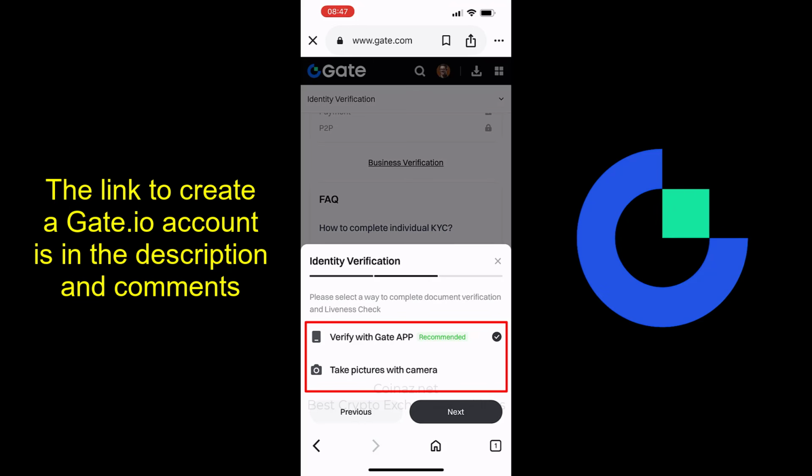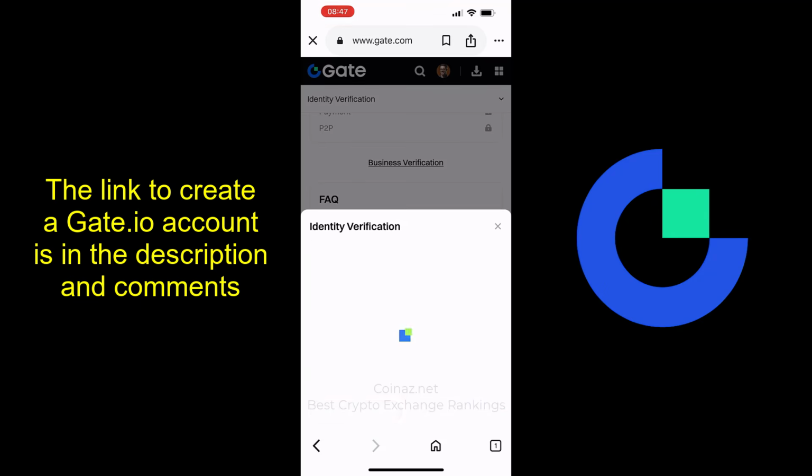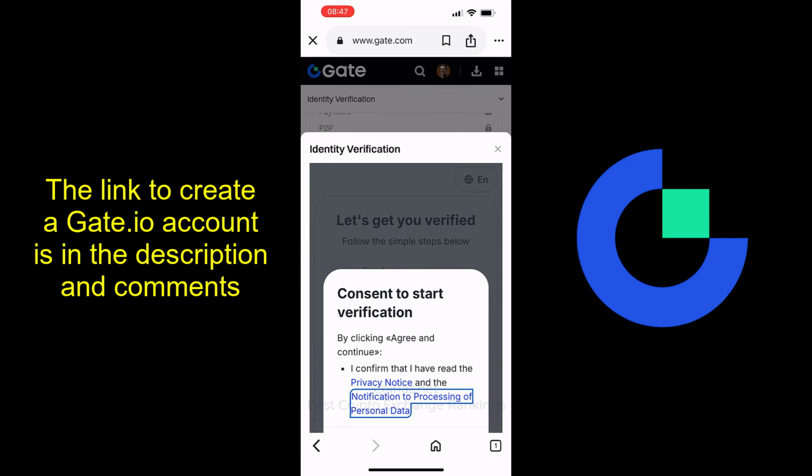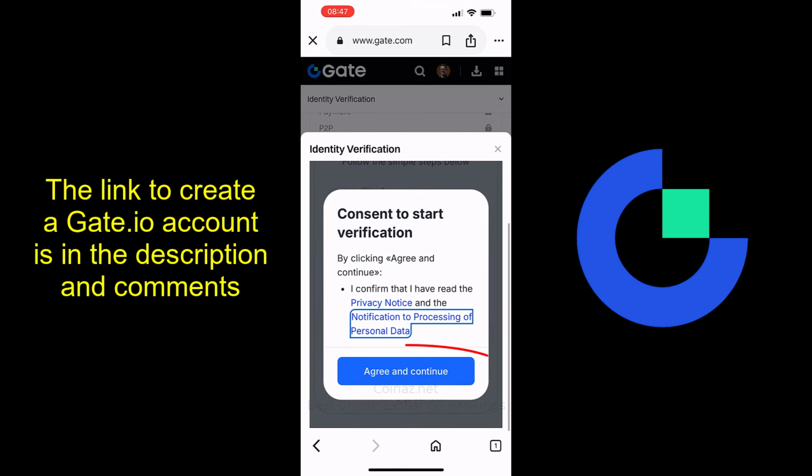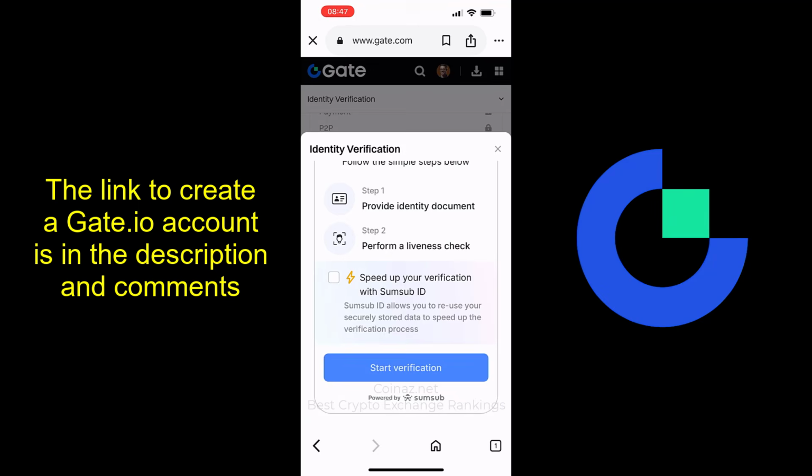Then, choose one of these methods to complete document and facial verification. I'll choose Take Pictures with Camera. Click Next. Click Agree and Continue. Next, click Start Verification.